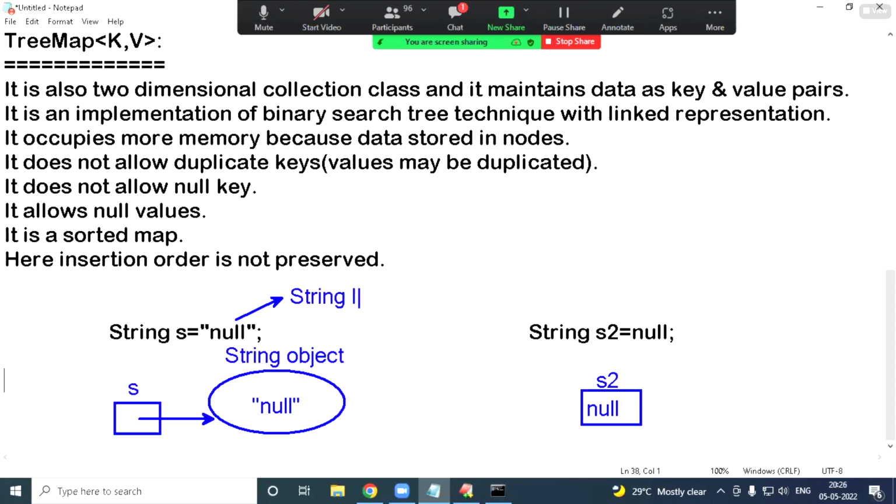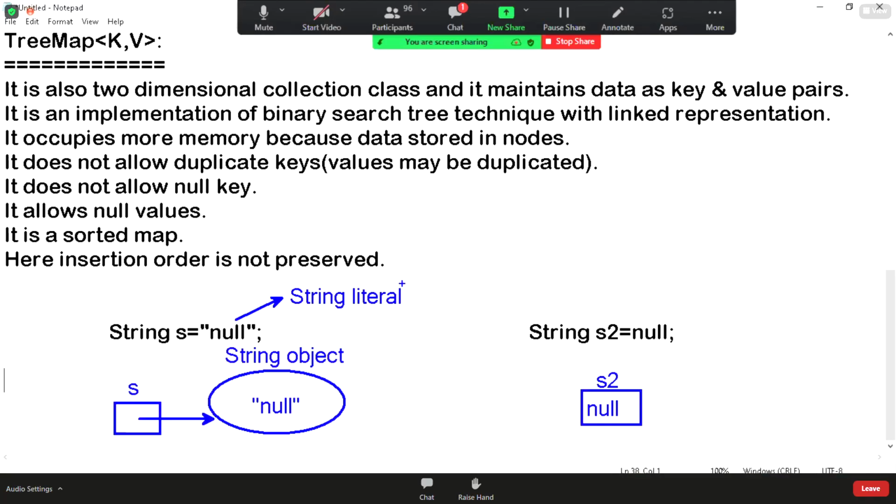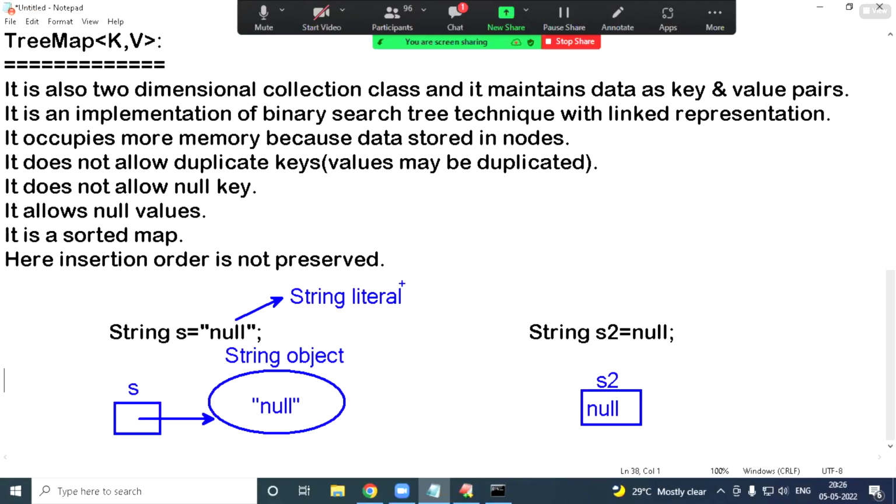So this is nothing but string literal. You studied literals. How many categories of literals? 6. What are those? Integer literal, floating point literal, character literal, string literal, boolean literal, object literal. It is object literal. If object is not there, object literal comes.